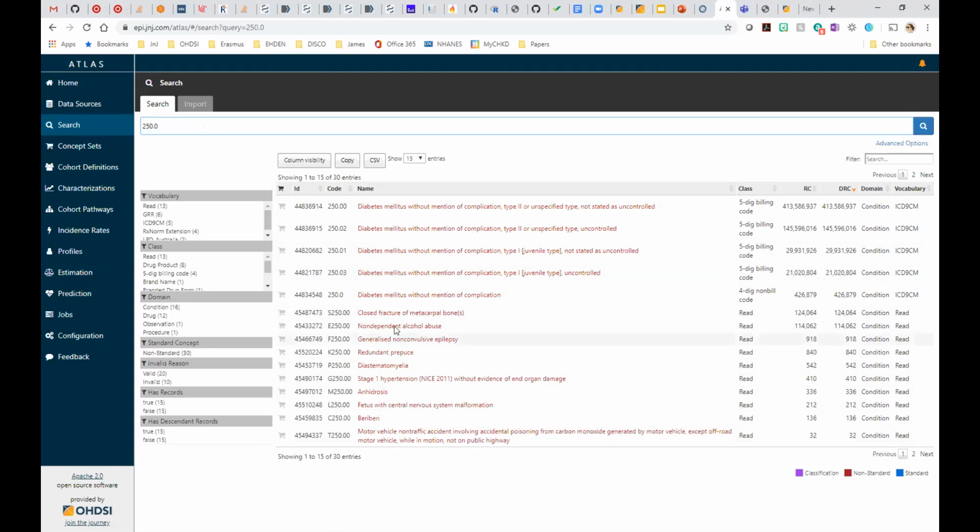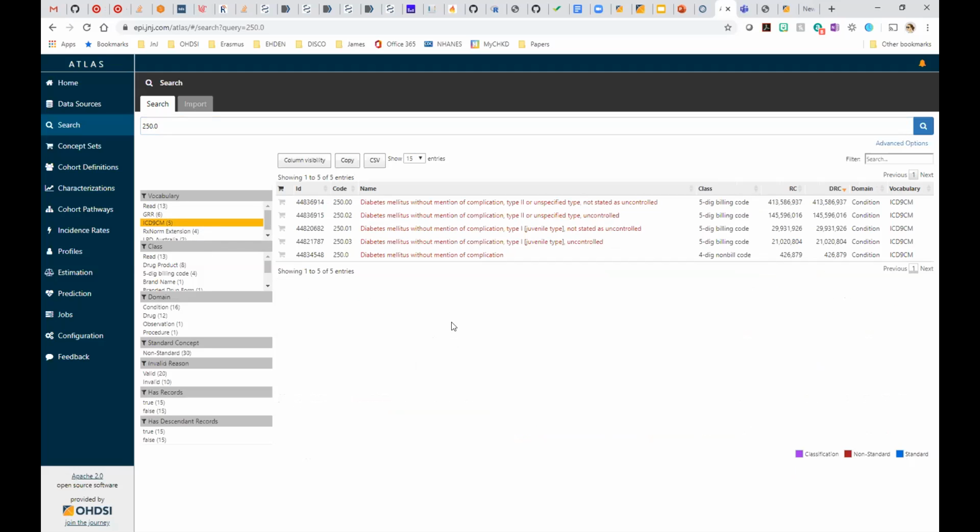For example, if I look for diabetes, there are a lot of options here. The first thing you could do is put in 250.0, which I know is diabetes in ICD-9. If you see, there's some form of 250.0 in a bunch of different vocabularies, which are all listed here. So I'm going to click on ICD-9 just to filter that down. And then there's still some things to choose from.